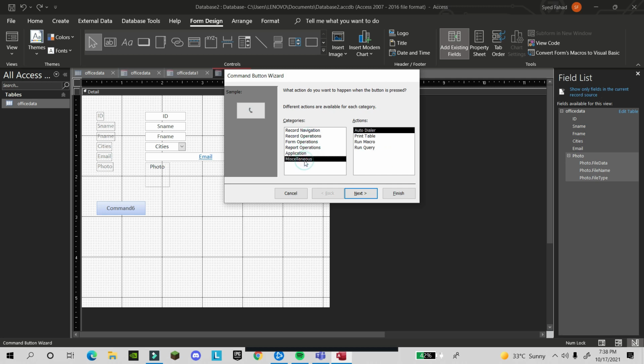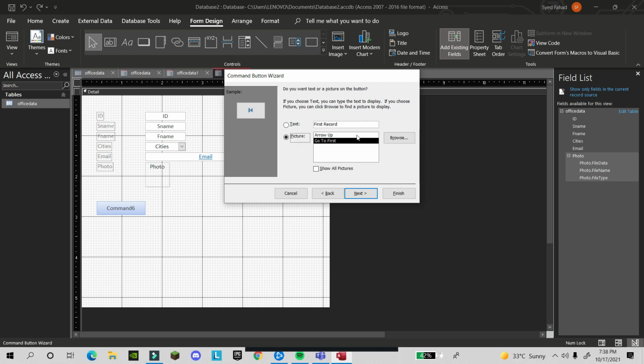Suppose I click on record navigation. For this button, you can create it for the first record, the last record, or for find record. You can choose any of them. Suppose I choose go to the first record. Okay, now you can write the name of this button, for example first record, or in another language if you want, go to first record.